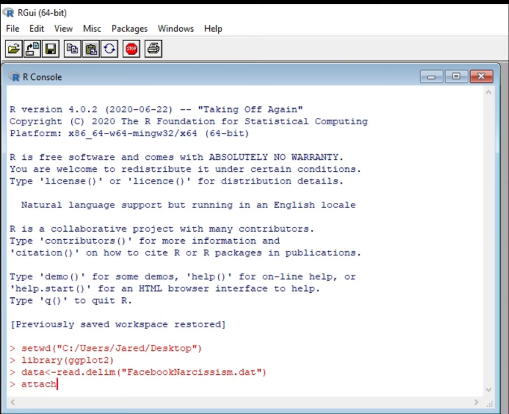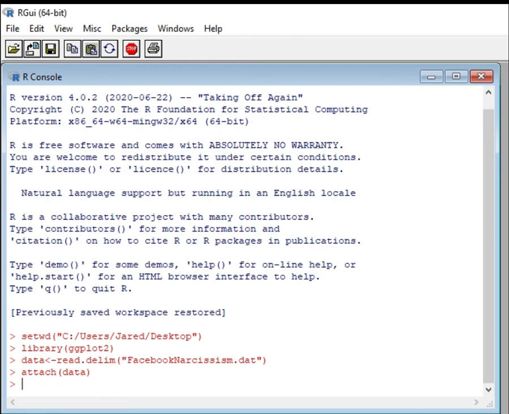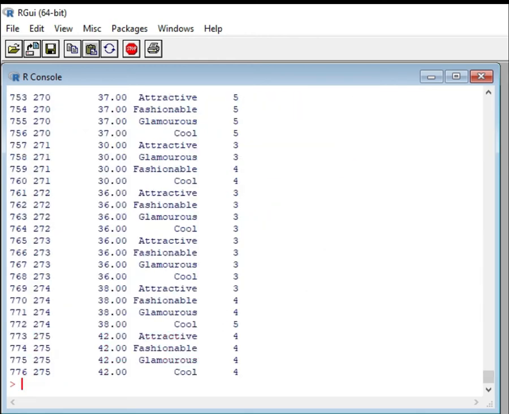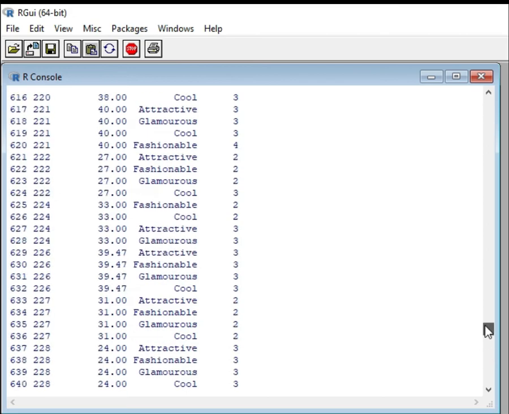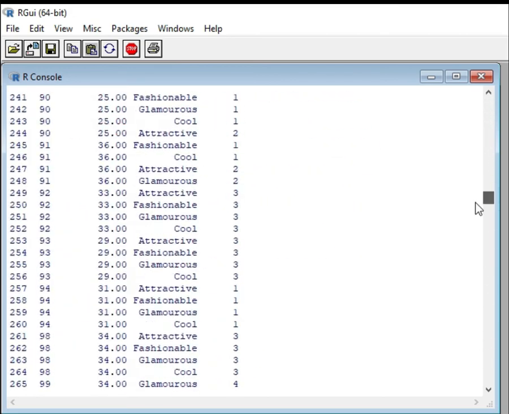And now we say, okay, attach this data. I'm going to use it. Attach this object. Grab it. And then when I give you a command, that will be what the command refers to: that data object that I just made. All right, and we can even check this, see that it's there. Yep, all right. 776 cases. And it looks roughly like what it did in Excel.